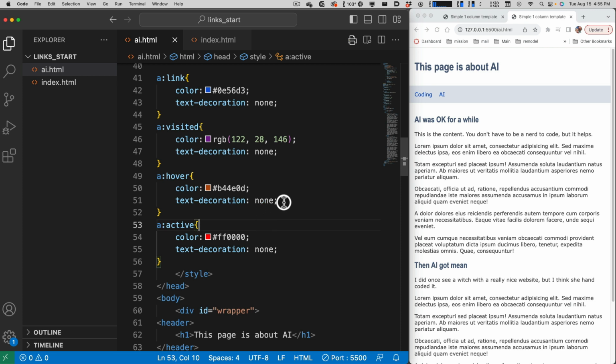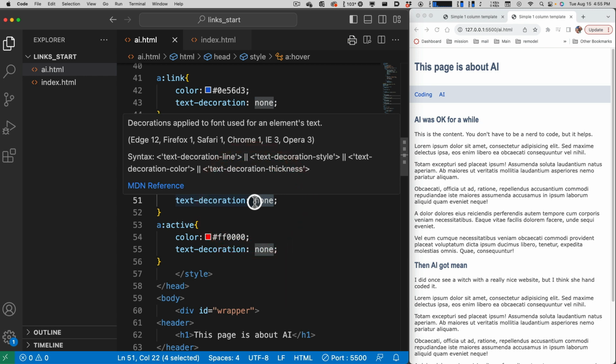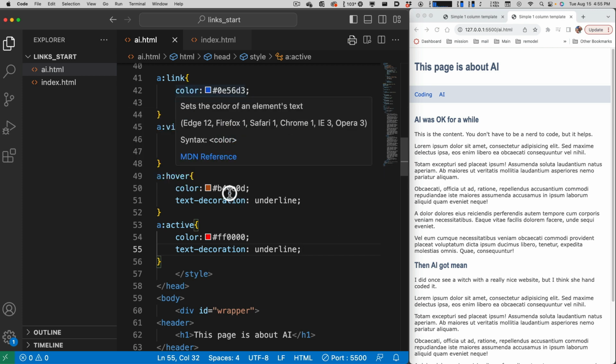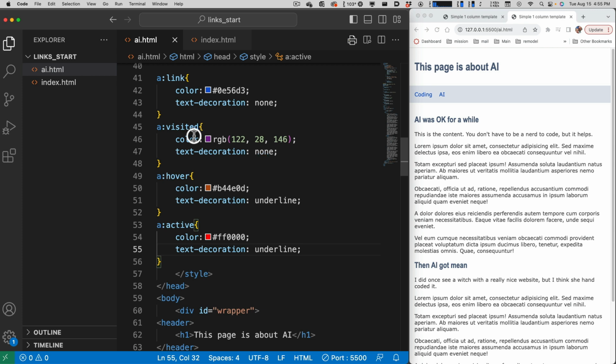So I'm gonna take these two off. Actually, I'll do it specifically. I'll say underline. And I probably don't have to do that because that is the default anyway, but I wanted to show you that. So now I've got text decoration none on the link, text decoration none on visited, text decoration underline on hover, and then text decoration underline on active. So what does all that mean?